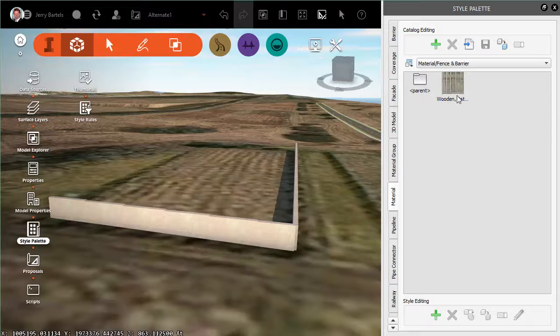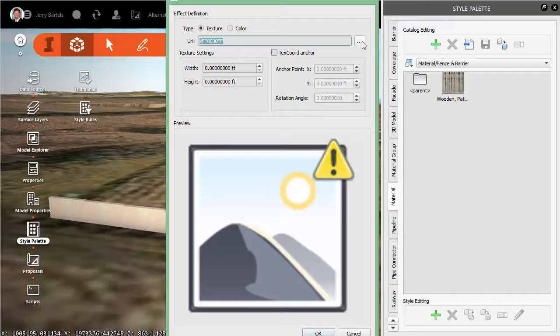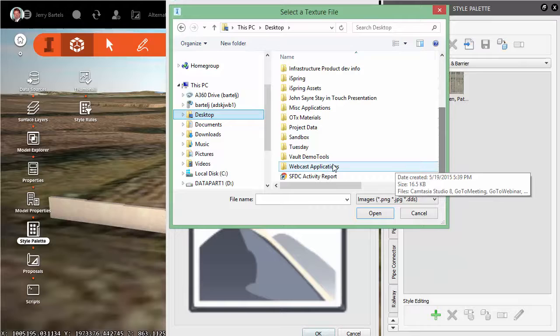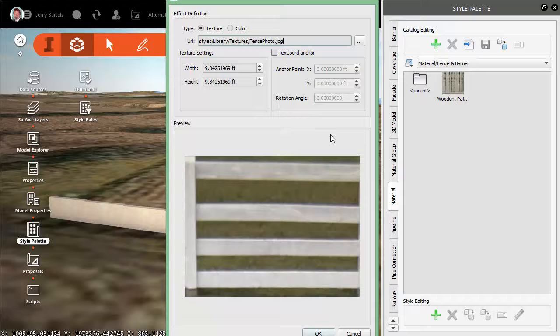So we'll go ahead and click plus. And we'll say this is going to be a texture. Let's go out and find off our desktop in my Tuesday folder here. We'll grab the photo. It's going to add that, and then I can start to adjust some values. The width between the posts is probably 8 feet. The height of my fence I'd like to use is 5. So we'll call that good. We'll say OK. All right, so we've got a new material available to us.